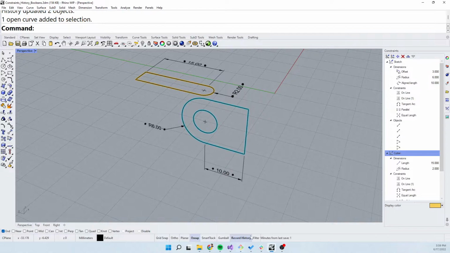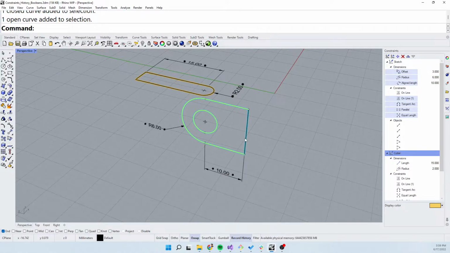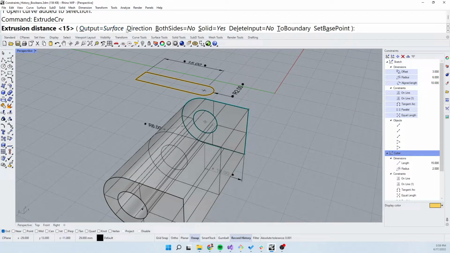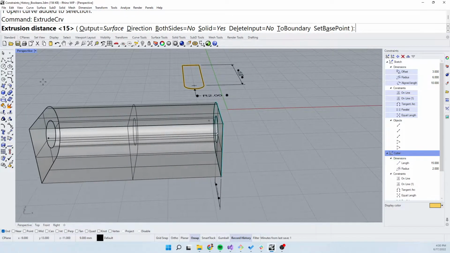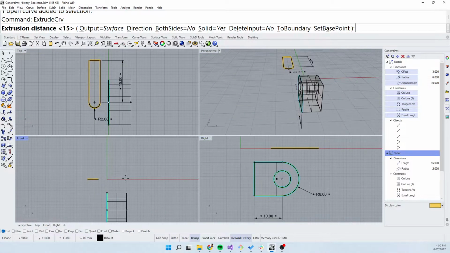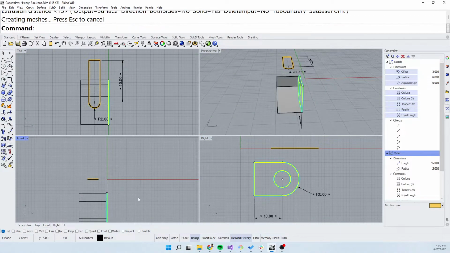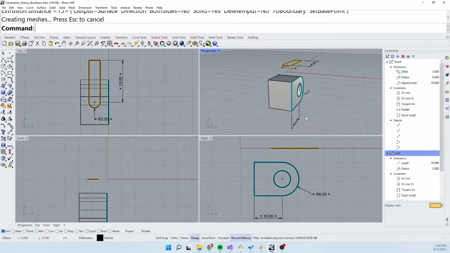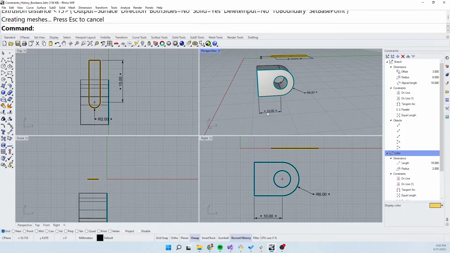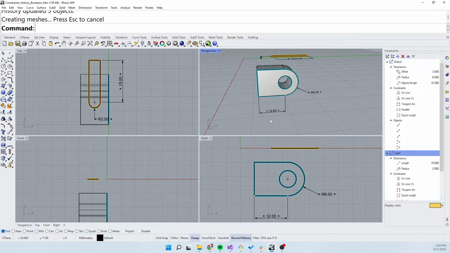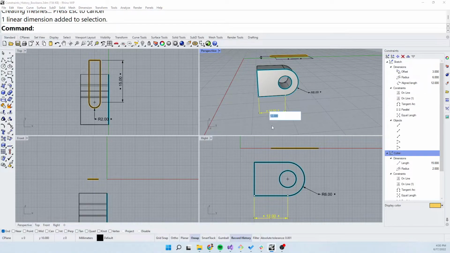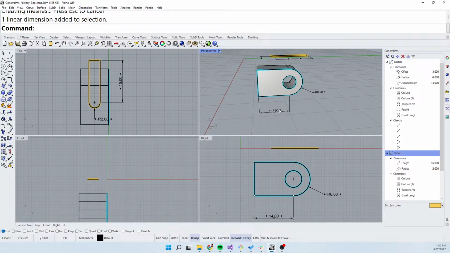So as you can see, I've got the record history button on. I'm going to go ahead and select all of these curves, and I'll do extrude curve. I want to make sure the solid option is yes on this, and I'm going to come off to one of the other views so I can get a nice precise 10 units worth of extrusion. There, I've got that set up. Now you can see I can adjust these dimensions and the extrusion updates as well.